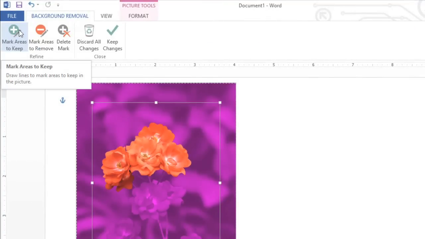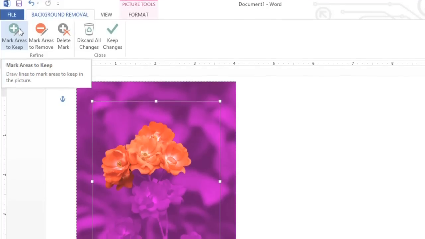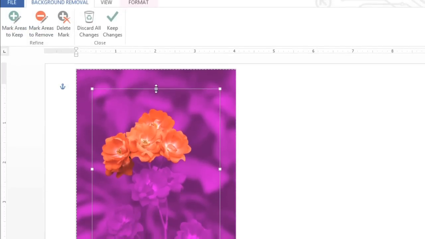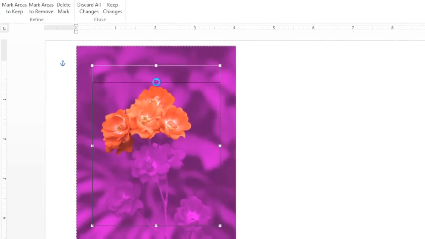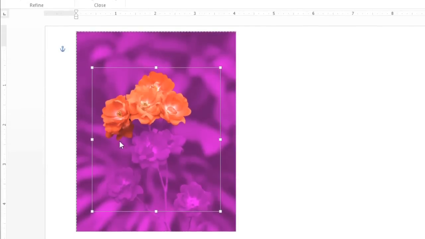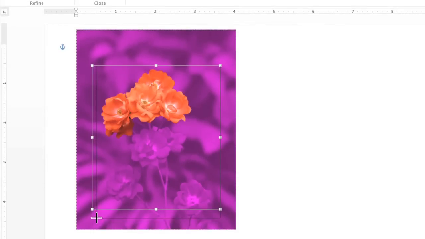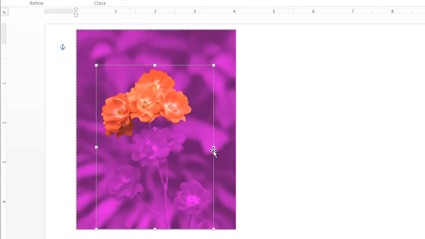Don't worry if the picture doesn't look good yet, because we're going to make a few adjustments. The first thing you should do is click and drag the selection handles so the foreground areas are inside the box. Right now, the background areas are highlighted bright pink or magenta, but when we're done, they'll be removed from the image altogether.